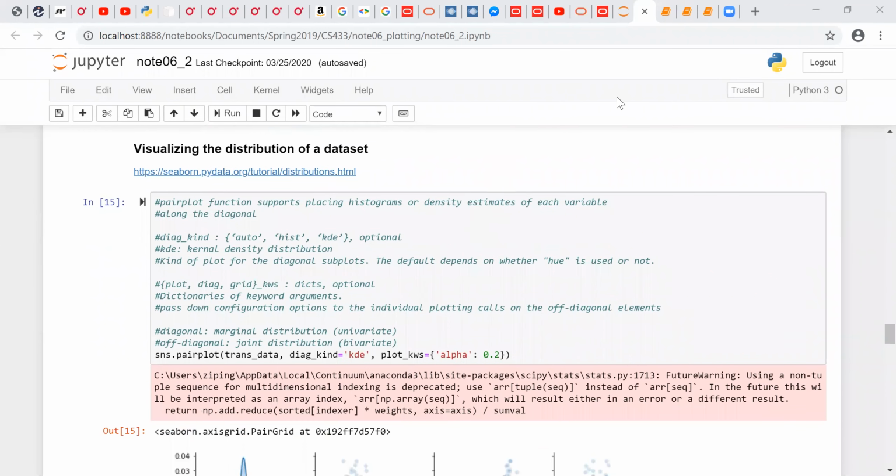And what next shows us is about visualization, the distribution of a data set. Over here we are going to see another function, called pair plot. It's also very helpful. The pair plot can place a histogram or density distribution for each variable. And a lot of the time you have multiple features and you want to find the relationship among them. How do we do that?